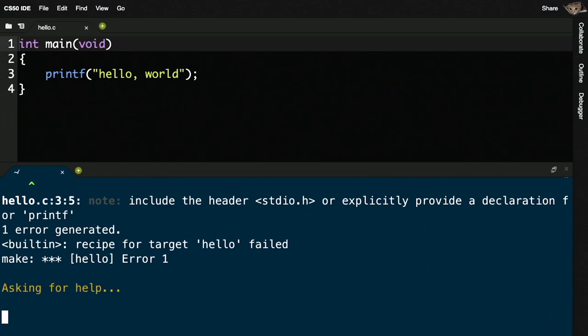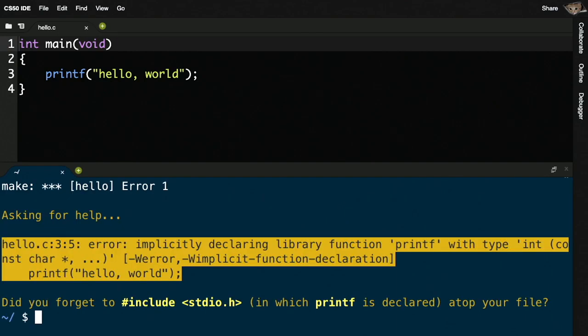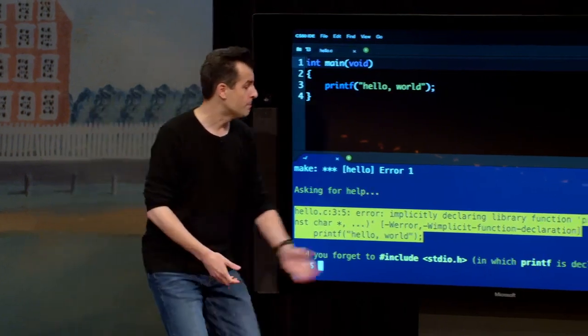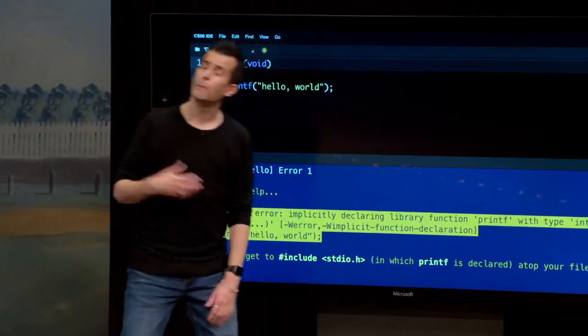What will happen is the same command will get run. We will analyze, using the Help 50 program, what that output is, and we'll try to highlight in yellow the stuff we recognize and then translate it to more human-friendly language. For instance, after running Help 50, we're asking for help. In yellow here is the thing we recognize. Oh, the staff have seen this problem before. And then down here, did you forget to include stdio.h in which printf is declared atop your file?